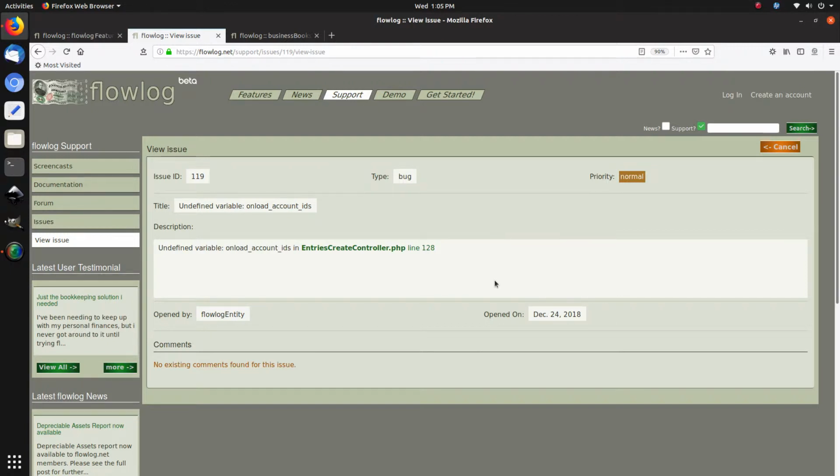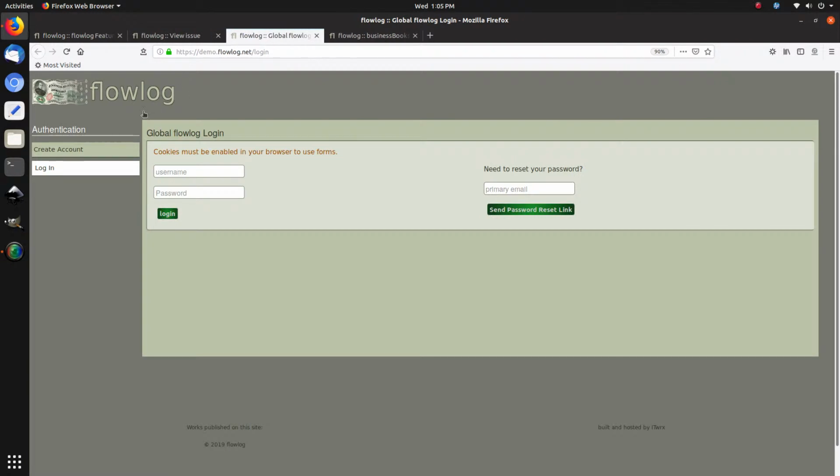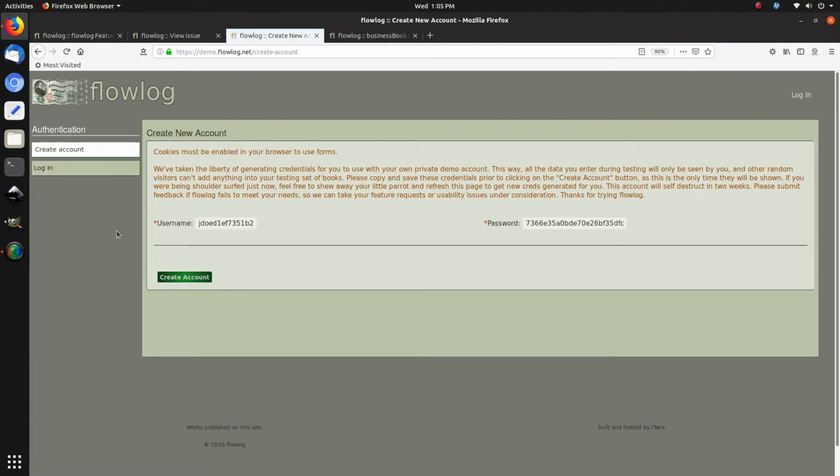If you want to give flowlog a test run before creating an account, you could try it out by using your own private demo account for up to 2 weeks. All you need to do is click on the demo link, select Create Account, and your demo account credentials will be automatically generated for you to log in with.